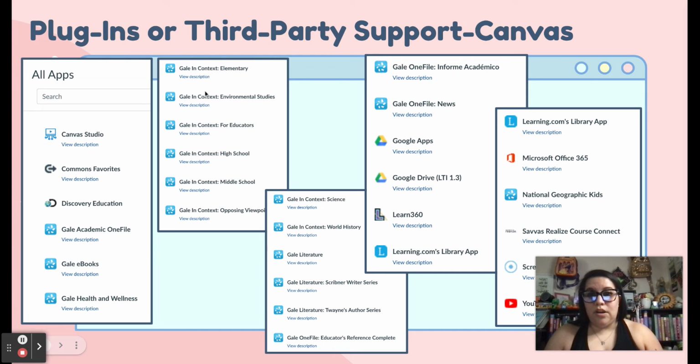All of these, you'll see, are the databases that I have access to in my district. Here's where, as I mentioned earlier, I can link my Google Apps, and then I can easily just embed my Google documents, whether it be slides or docs or whatever. Here are some more databases.